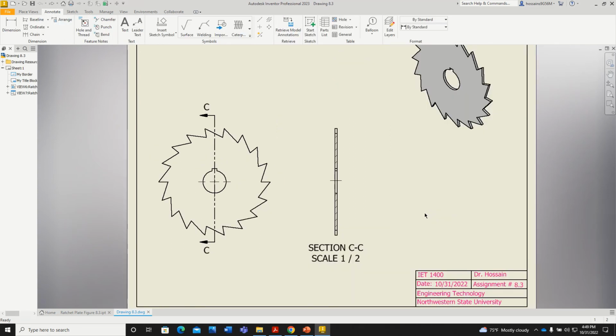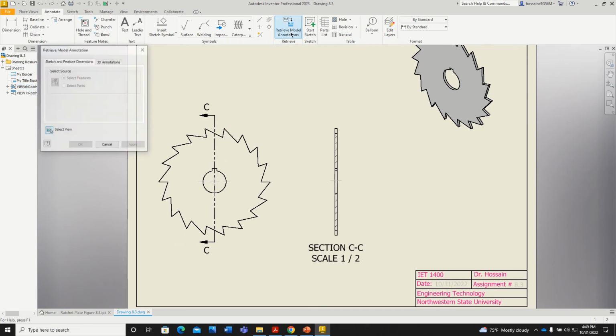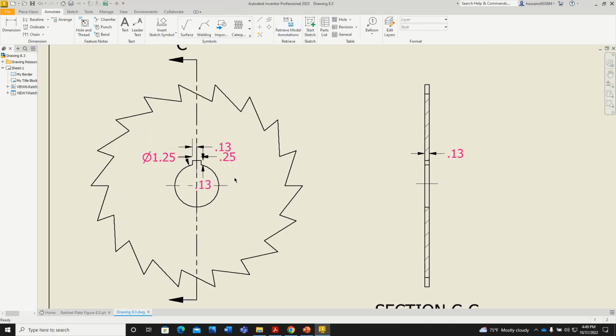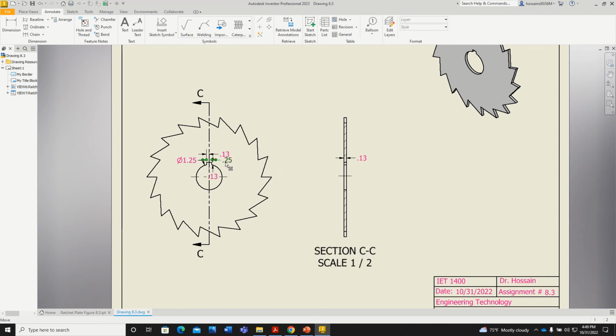And also remember that you need to add the model annotation, that means the dimensions. So click on the retrieve model annotations and click on here, apply, click on the section view, apply, and close. Now you need to move all these dimensions away from the figure so that they are readable.